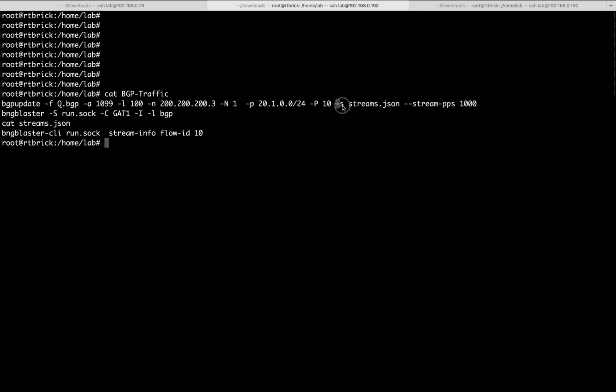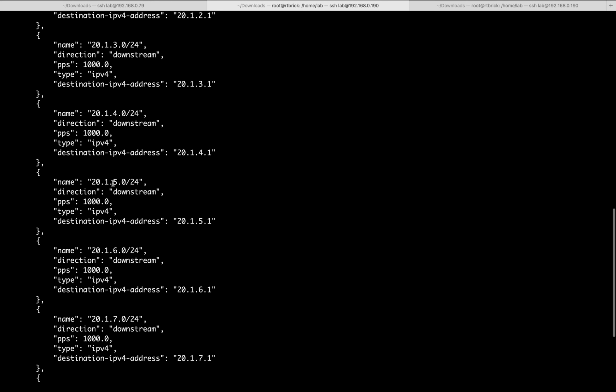So the syntax is -s. This is just a file name, streams.json. It's just a name. And I say for each of those prefixes, I want 1000 packets per second. Now this is what is being referenced in my config file. Now you can see here.